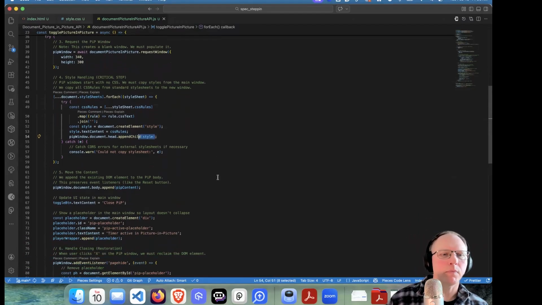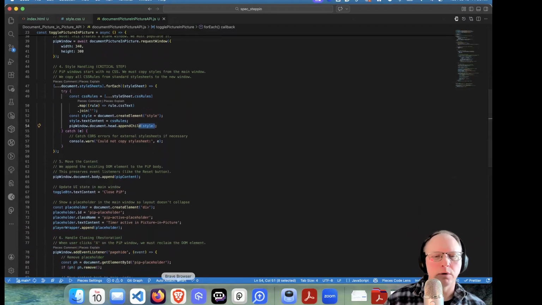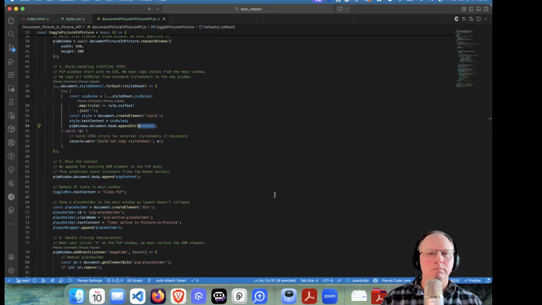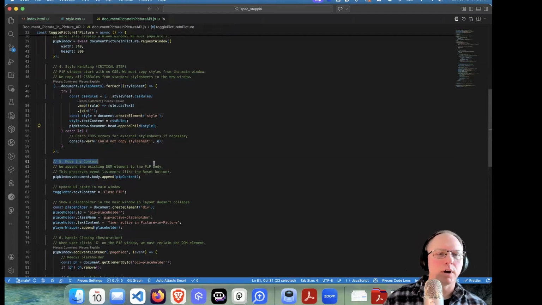Okay. So I did that so that when I go back and forth, the styles are consistent. If I didn't do that, this would have come over as just blank HTML, black and white stuff. So it wouldn't have been very fancy, as fancy as that is. So then I'm moving the content. So I've got the styles now.